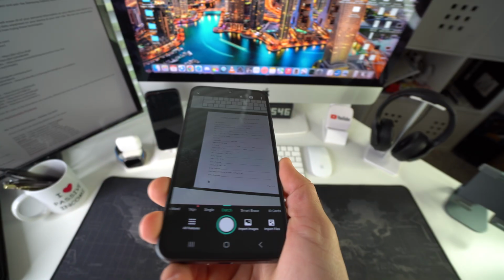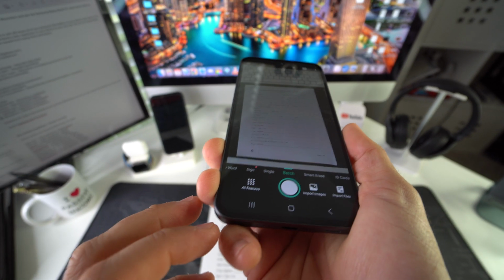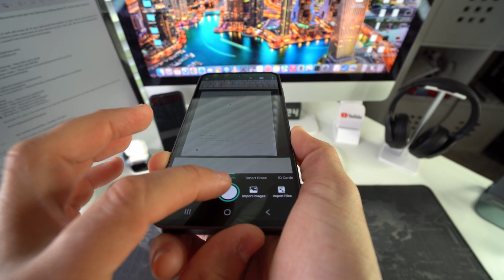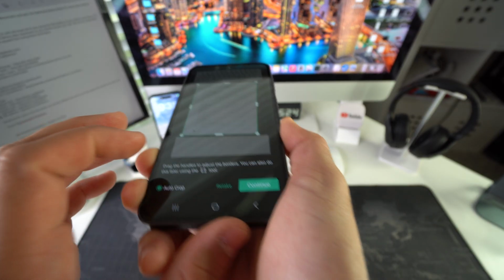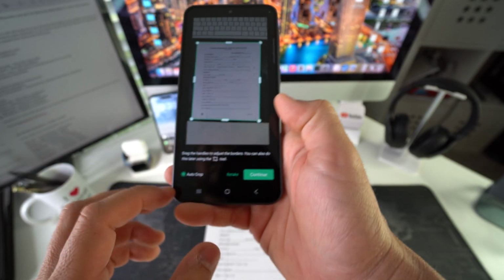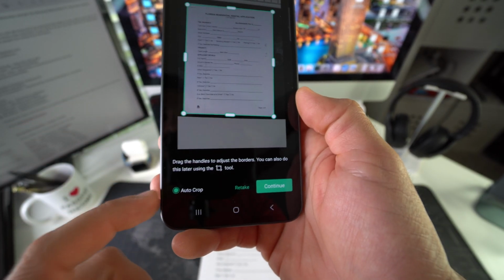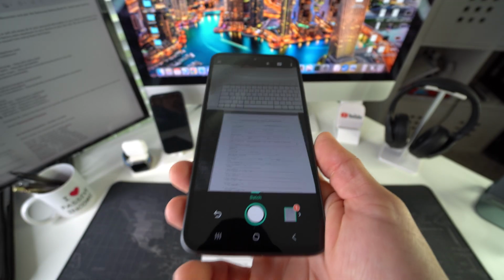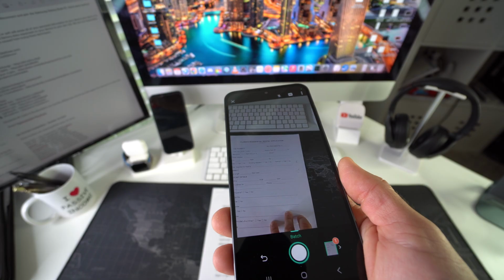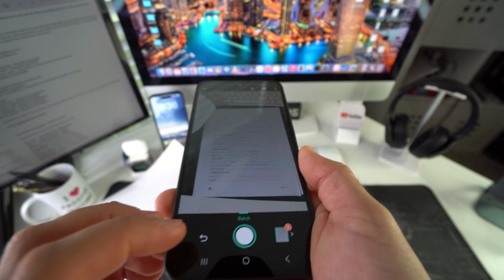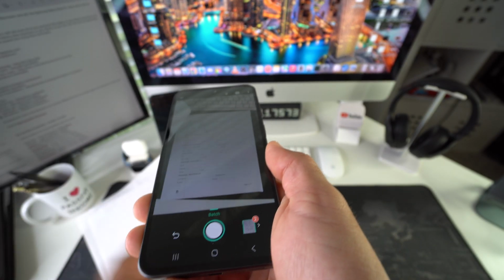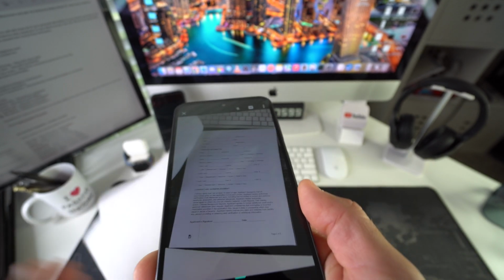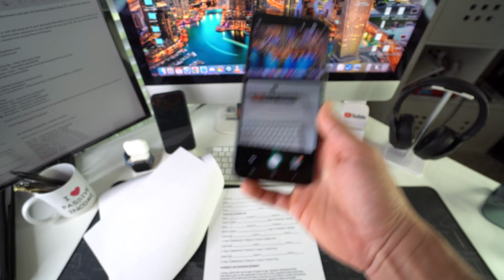Just go ahead and position your camera over the document, and then once it's nicely positioned, hit the white circle here. Go ahead and select auto crop so that when you take scans from now on, it will automatically crop it. So hit continue, and then let's go ahead and flip the page and scan again. Flip the page, scan again. And you could keep doing this for as many pages as you need scanned, but I'm just going to stop right there.